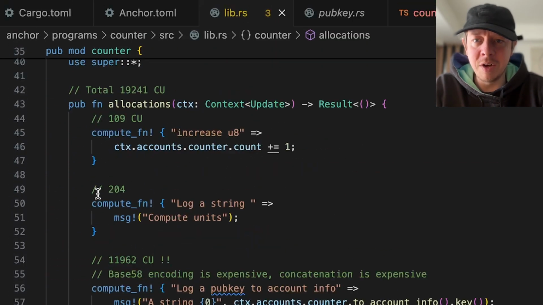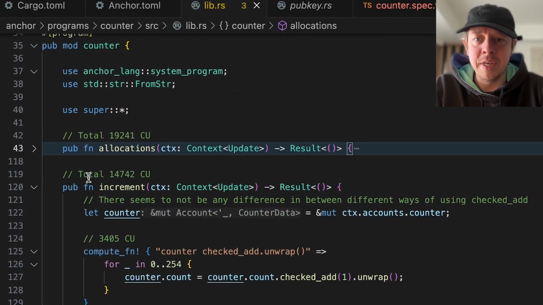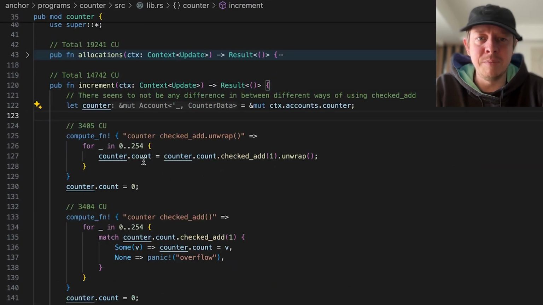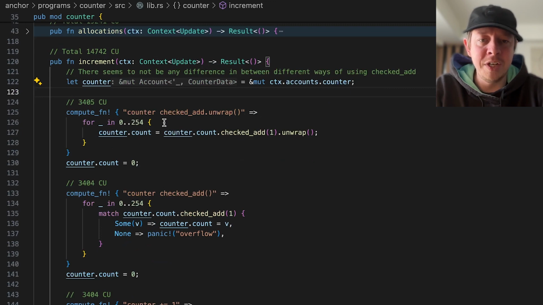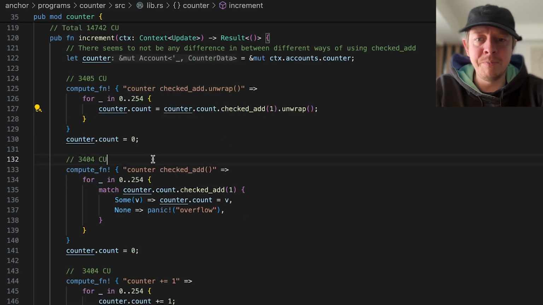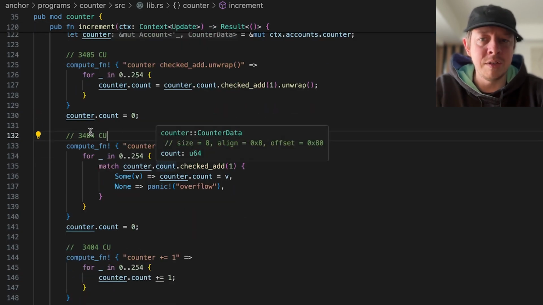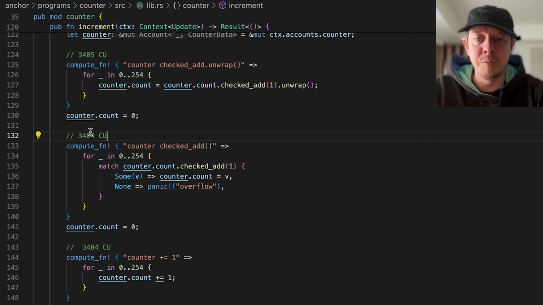Okay, the next thing we're going to look at is the increment. So here I just did a loop, and I incremented the counter 54 times, and I just added 1, and I wanted to figure out if different math operations or error handling on math operations actually changes the CU. This didn't turn out to be the case. Someone told me that checked math is very expensive, but it looks like I couldn't really figure out any difference between these.